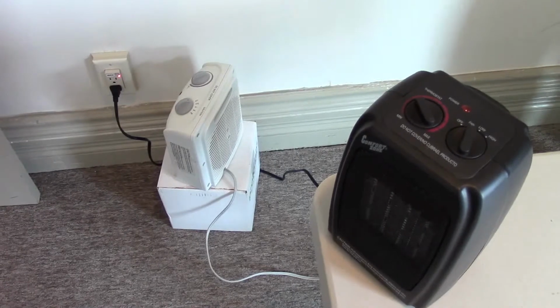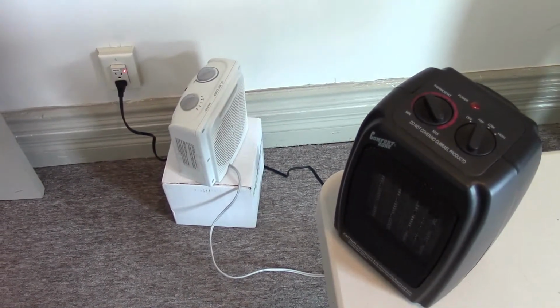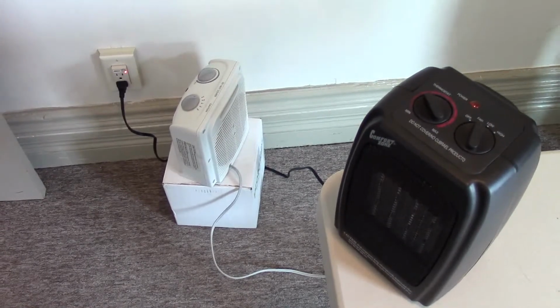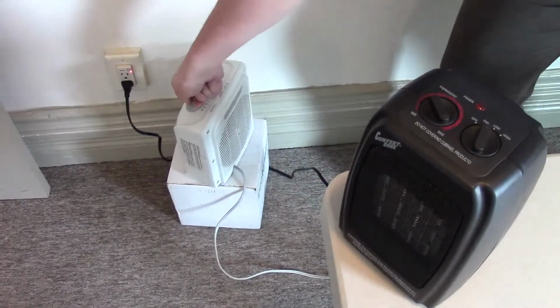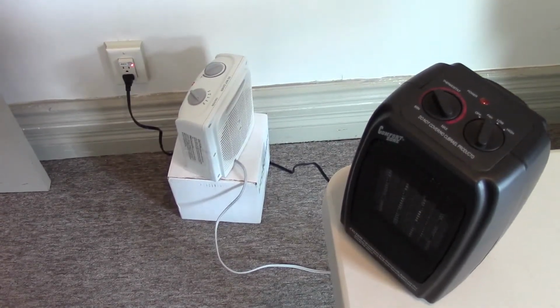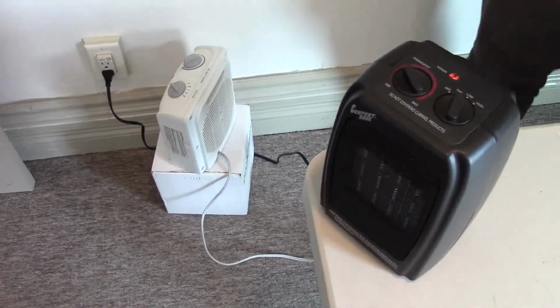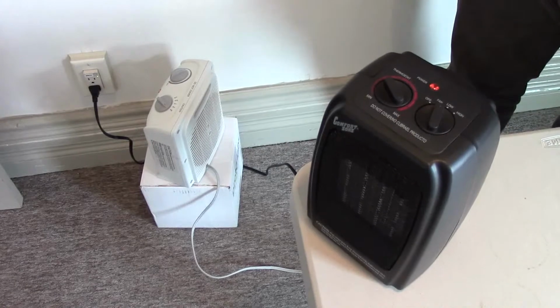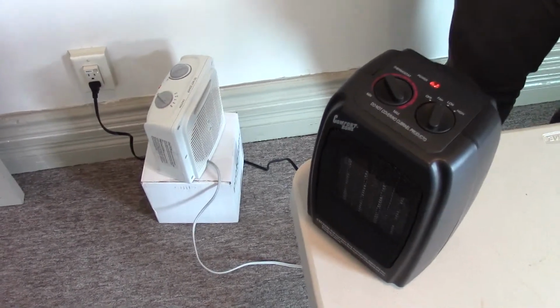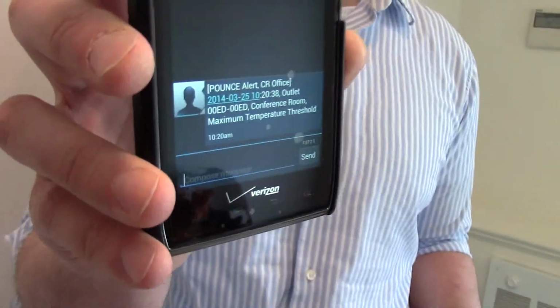This outlet has been configured to automatically turn itself on once the temperature exceeds 80 degrees Fahrenheit. So let's warm things up a bit. The temperature is exceeded and the fan turns on. I also configured text alerts. Hey, look at that! There's a maximum temperature threshold that occurred at device 00ED in the conference room. That's this one.